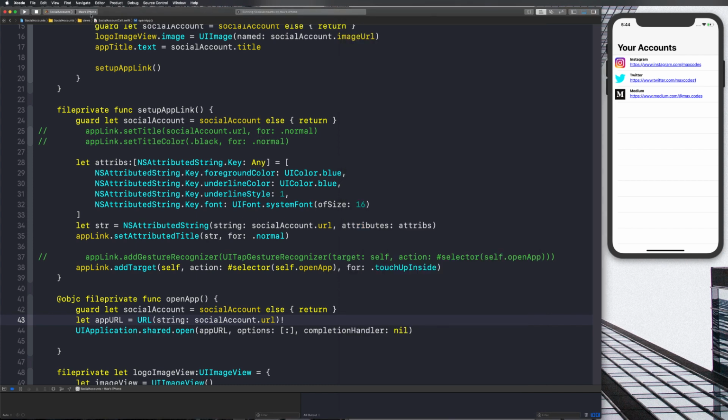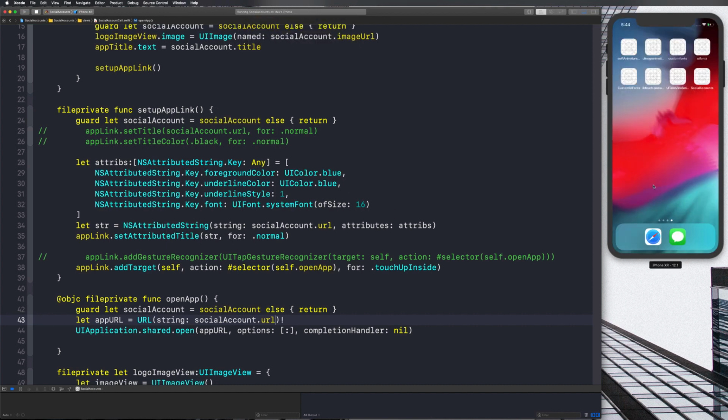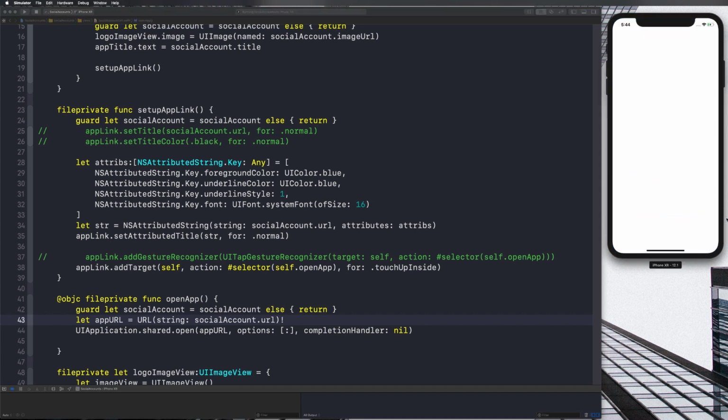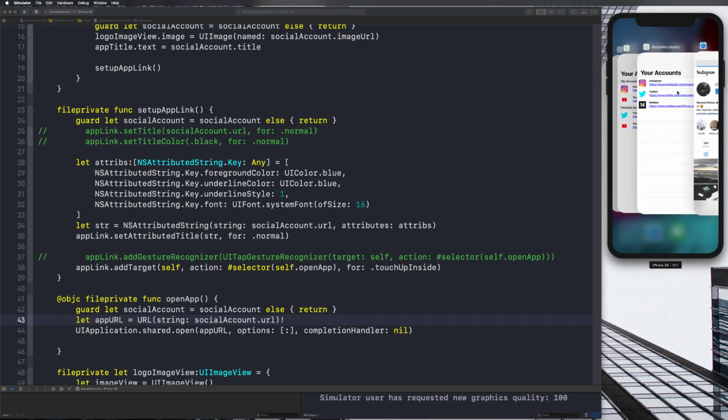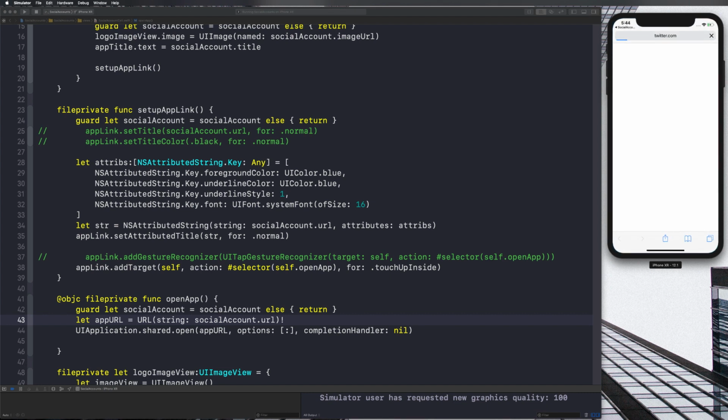Now I'll compile it in the simulator and show you what happens when you don't have the app on your device, because I don't have Instagram or Twitter on my simulator, obviously. If I compile it to my simulator, I can show you what will happen when we click it. The reason it's good that it opens up in the browser is that if your user doesn't have Twitter or Instagram, either way, it's going to take them to your account, and that's just kind of cool.